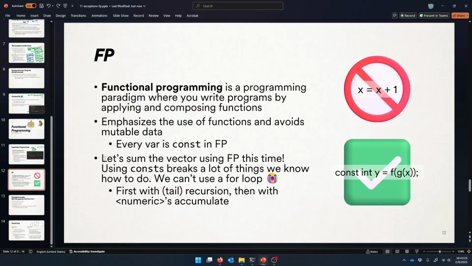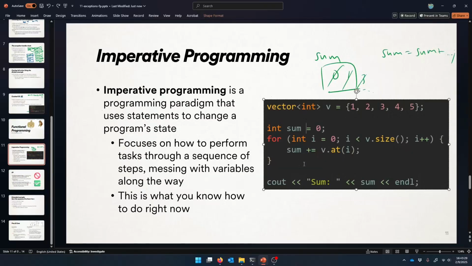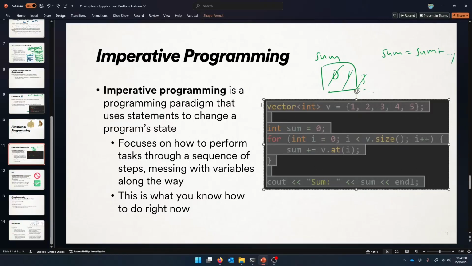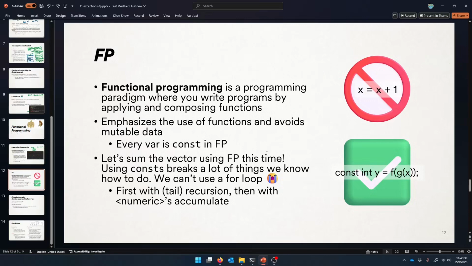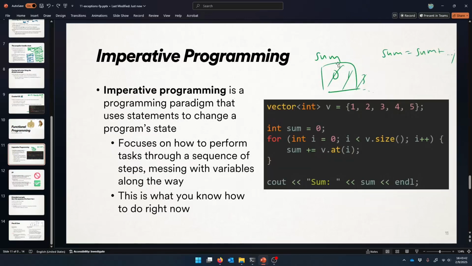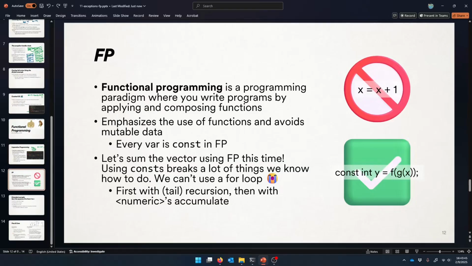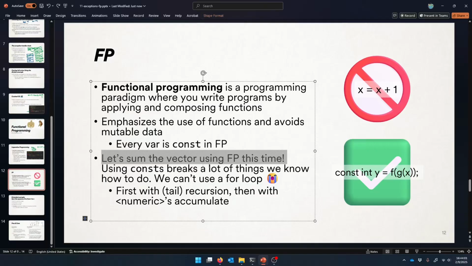Okay, so let's see. How do I want to do this? This is code, right? This code right here is imperatively summing the values of a vector. I hope you see that. How do you do that then, if you can only use const and you can't mess with the value of a sum variable? Well, the answer is going to be recursion. All right, recursion is everywhere in functional programming because that lets you not mess with things. It lets you have a new stack frame for new values, for new work. Does that make sense?